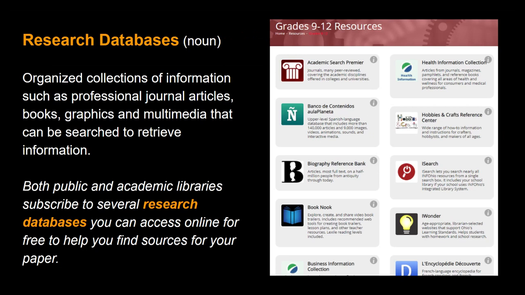Let's review some vocabulary before we dive into the database. Research databases are organized collections of information such as professional journal articles, books, graphics, and multimedia that can be searched to retrieve information. This image on the right is a screenshot of some of the research databases included in the research database collection that I'm going to be showing you today. And this is offered through Ohio K through 12 consortium called INFOhio. All K through 12 public schools in Ohio have access to this.